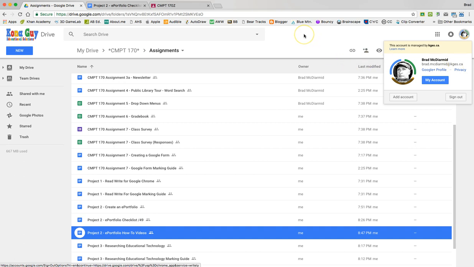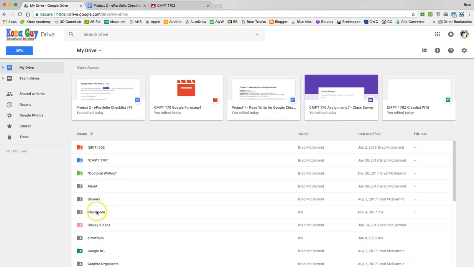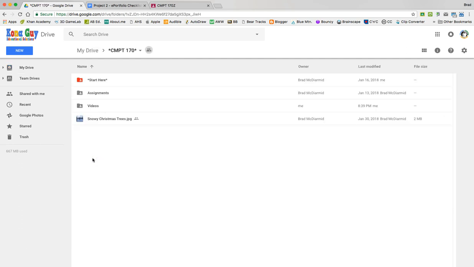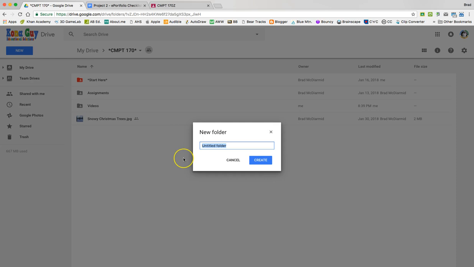Okay, and then what I would suggest is that you go to your classroom folder, and then inside there you'll see your computers 170 folder. In there, if you've got an assignments folder like me, that's great, and if you don't, that's okay too. But for the ePortfolio, what I suggest is that you create a new folder called ePortfolio.